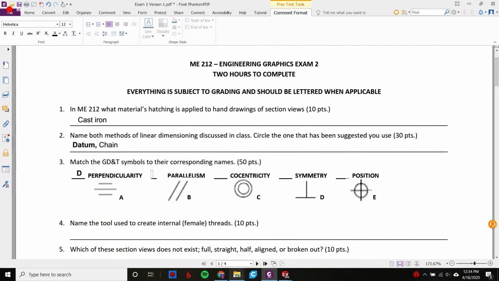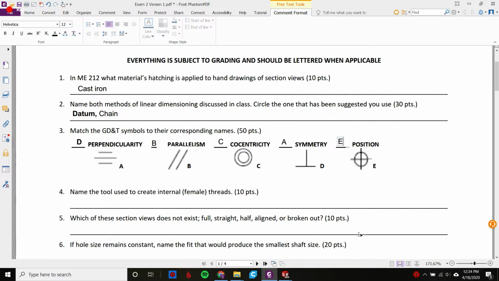Parallel. That's going to be two lines next to each other, which is the only one there, so that's B. Concentric, that's right under it. C. It's going to be two circles inside each other. Symmetry. We use this all the time. That's the three lines. That's A. And then a position is going to be E. It's the last one, the only one that's left.